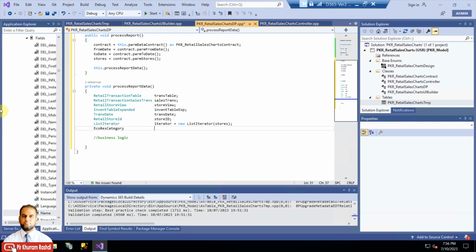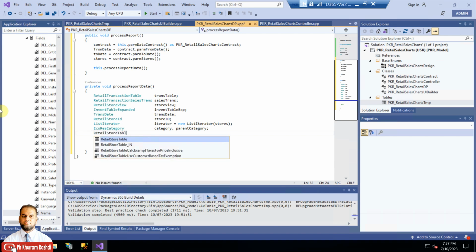category variable, and this will be category and then parent category, two variables here. And if I need the like region of the store, then I might need retail store locator group, but here I don't need that one. Then I have retail store table, and all our channel or stores name are in this table.